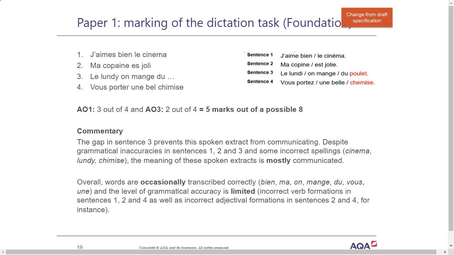This student, despite missing a bit out in sentence 3 and a few incorrect spellings, still gets 3 out of 4 for AO1. The mark for AO3 reflects the fact that this student struggled with verb formations in 3 of the sentences and some incorrect adjectival formations in 2 sentences, but still gets 2 out of 4 for AO3. So overall, this student scores 5 marks out of a possible 8 for this task.